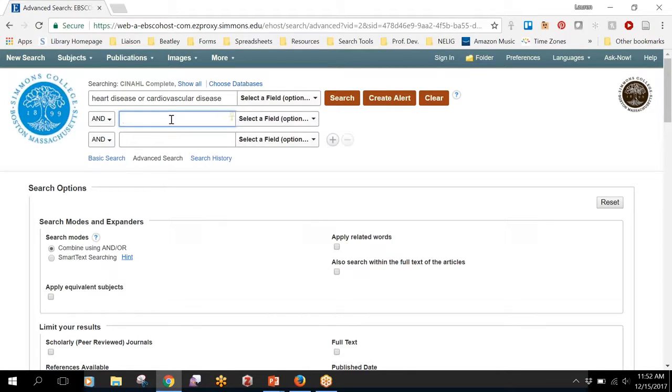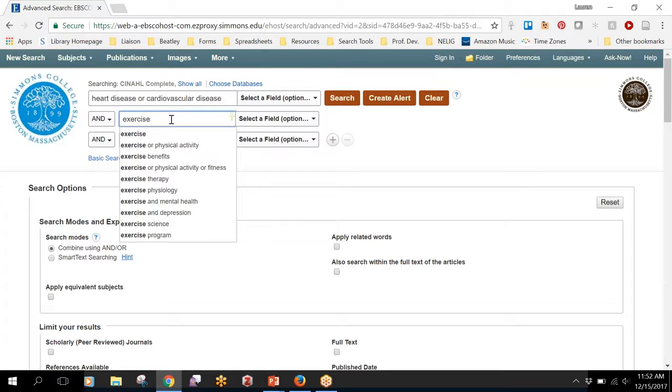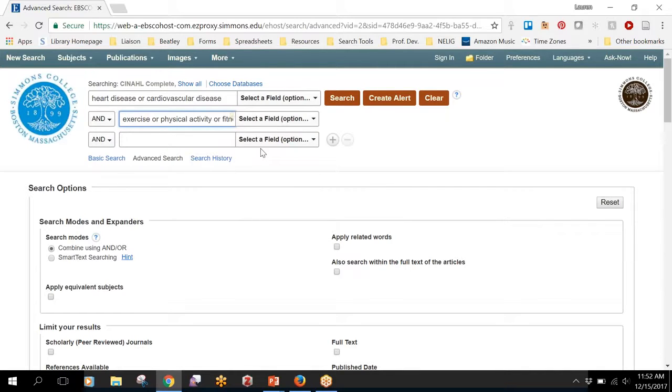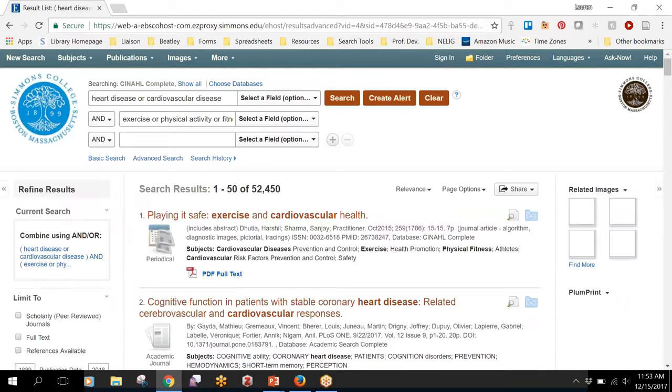Then I'm going to think about my other topic. So let's say that I'm interested in the effect of exercise on heart disease. So I'm going to put in exercise, and you'll see that it does give you some suggestions down here as you're typing. So just keep in mind that these are just things that other people have searched for at the same time that they've put in what you've already entered. So it's not necessarily the best words to search for, but it can give you some ideas. So exercise or physical activity or fitness all sounds good to me. And I usually just start with 2 or 3 concepts, just because I like to see what's out there, and then I can always get more specific if I'm getting a lot of results.